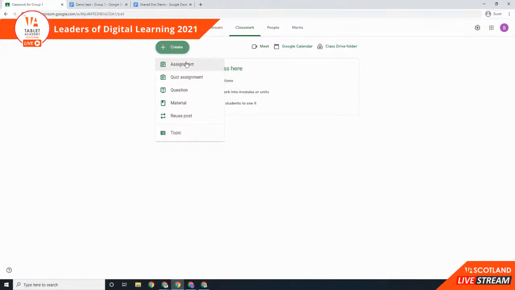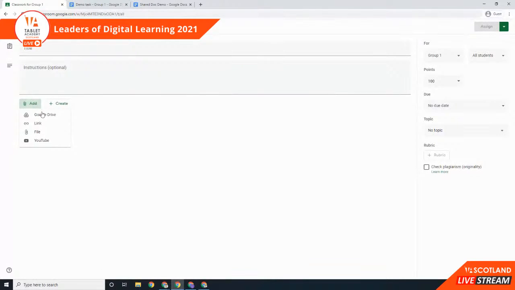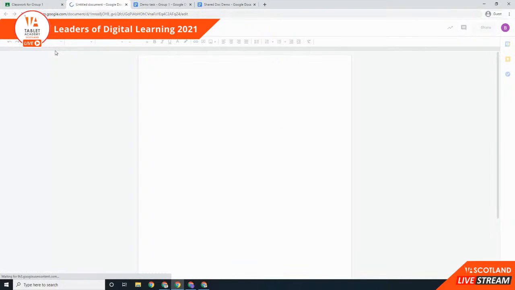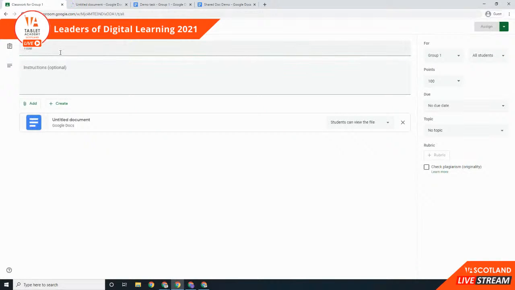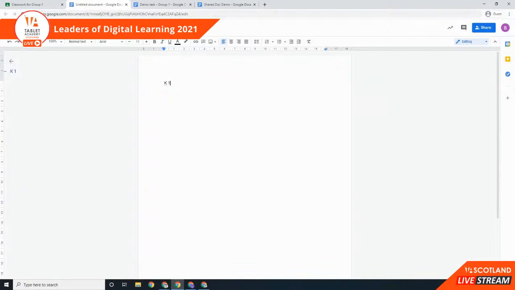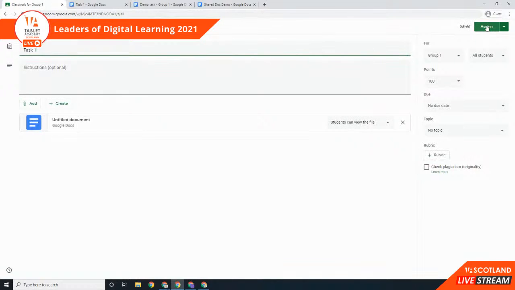Now I'm going to start off by creating an assignment, and I'm going to just add, create a Google Doc. Task 1, an untitled document. Let's give this a name as task 1. Fantastic. Remove the text out of that. Okay. Let's get that assigned.